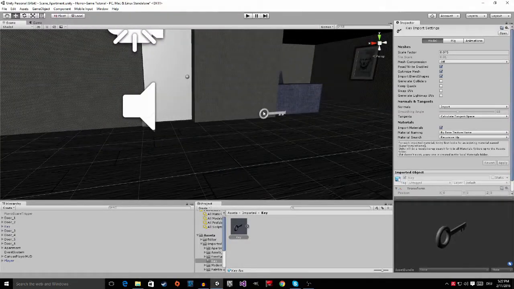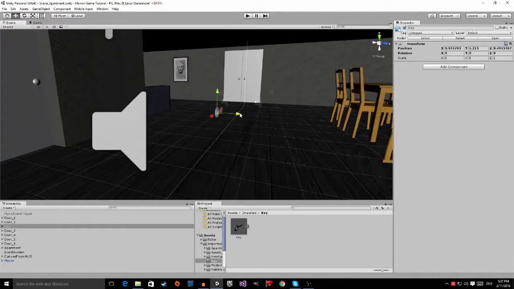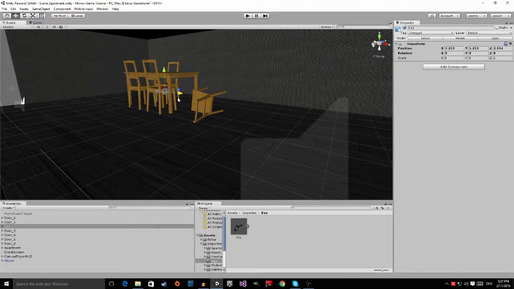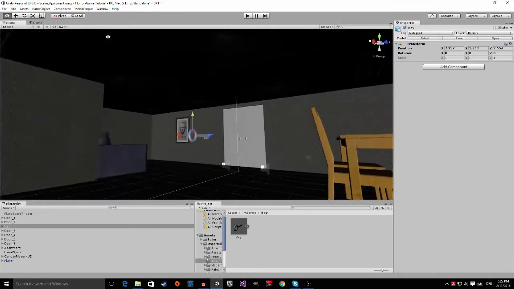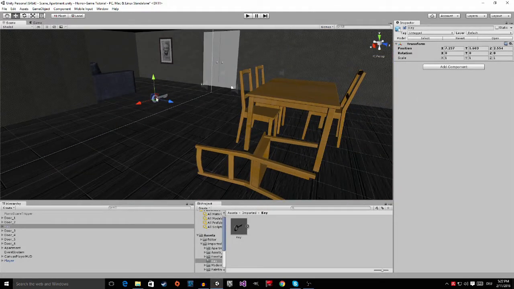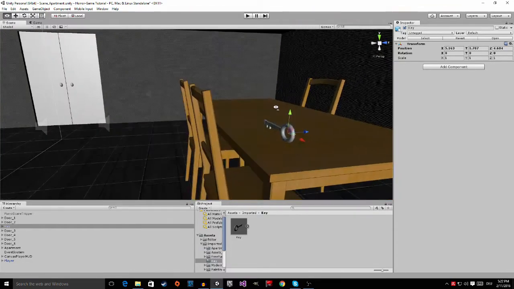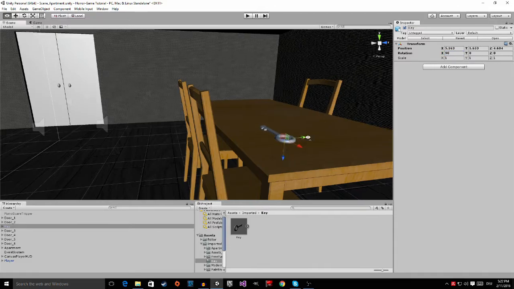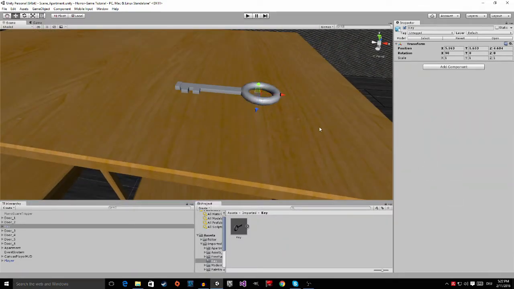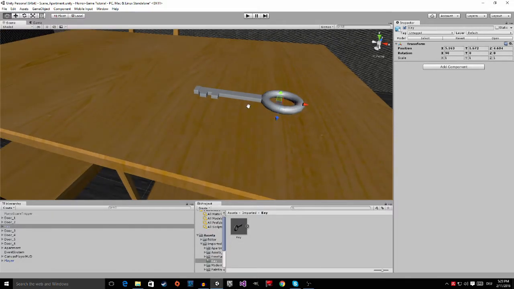It seems about right. Then we grab the key and let's put it on the table for now. So bring it up here, and then you can change to the rotate tool up here and rotate it around 90 degrees. Bring it down. So now the next thing we are going to do is add a collider so that we can interact with the key.